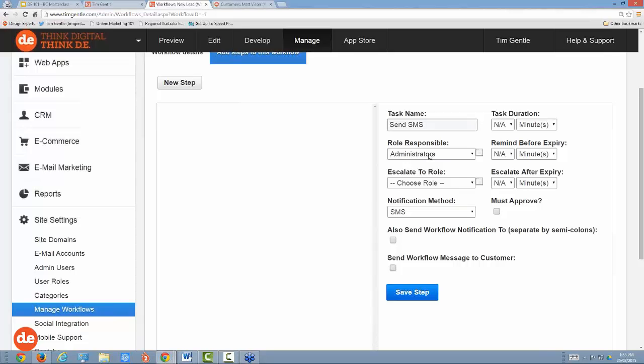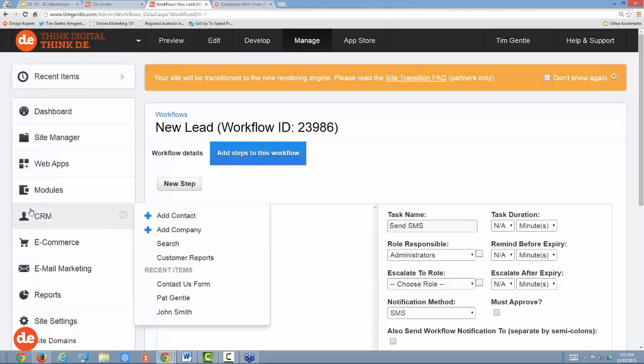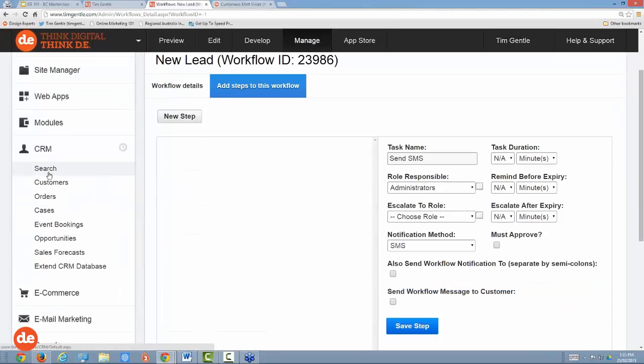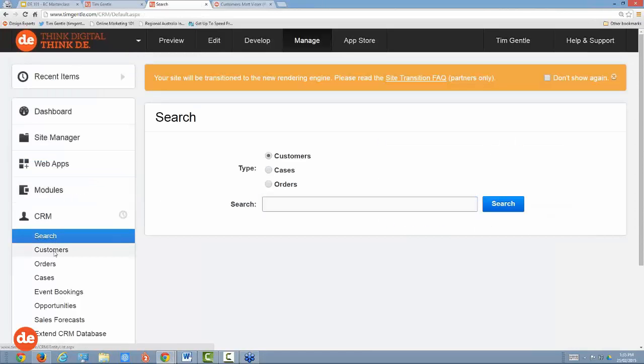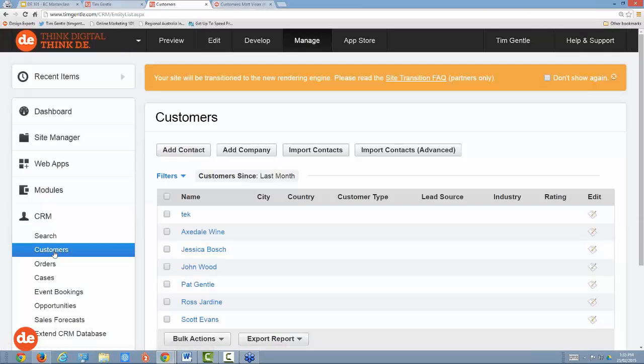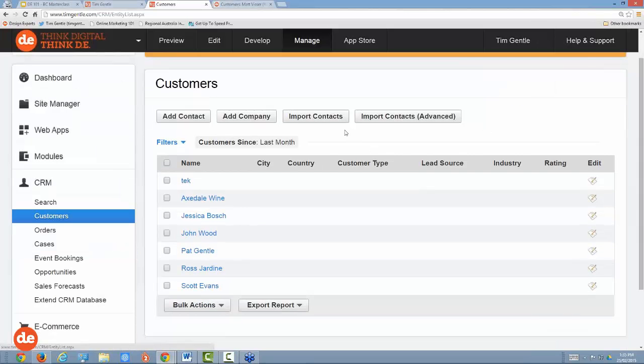All right, I'm jumping back to the CRM now. The big thing I get asked a lot is, hey, Tim, I have a customer database. Can I get my customers into here? Yes, you can. The great thing about the solution is that you can import contacts. You can see up here, import contacts, and there's import contacts advanced. I'm going to import contacts advanced. So just follow me. I'm now going to be downloading the template. Can you see here how it says download import template? I'm going to be clicking on that.